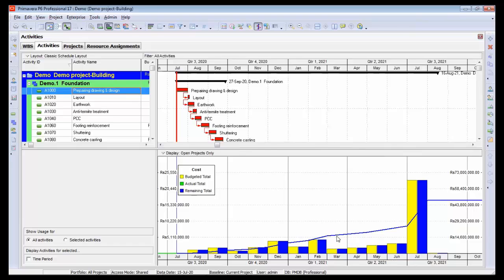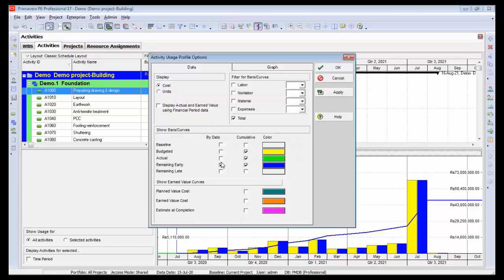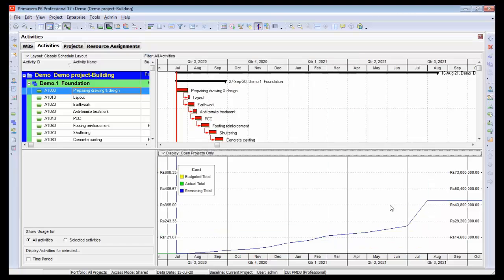And this histogram is month wise, and this curve is showing you the cumulative cost curve. So I'll just explain only the cumulative part. You can easily view the cumulative cost curve of your project, because right now everything is remaining, so it is showing in the remaining part itself.